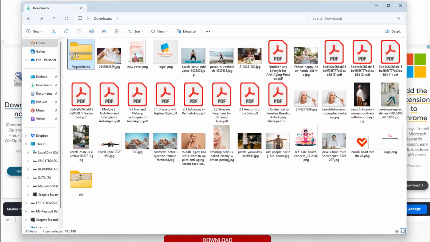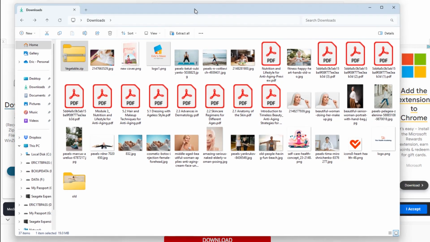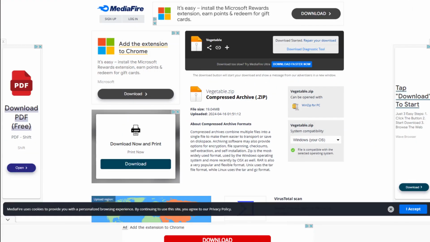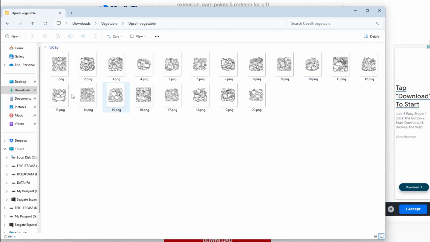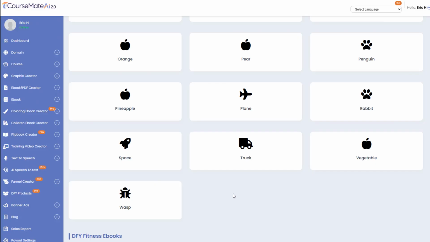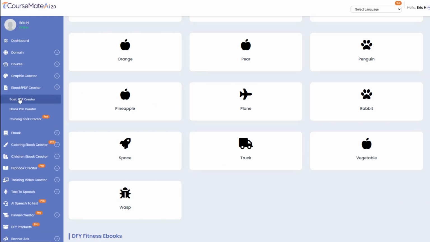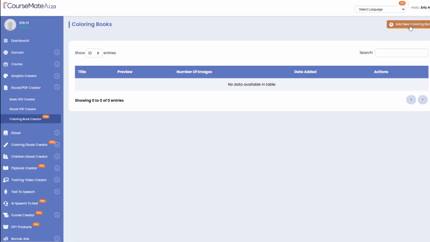So now I've got it as a zip file in my downloads folder. I'm going to go ahead and unzip that. And as I unzip it, it is comprised of PNG files. And now that we have those coloring book pages, essentially, we can go back up to eBook PDF Creator, and under that you'll find the Coloring Book Creator. So we'll click on that and click Add New Coloring Book.